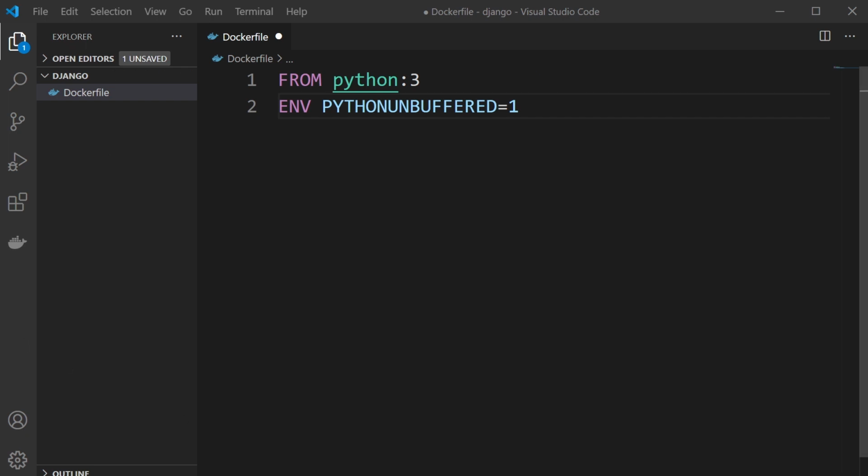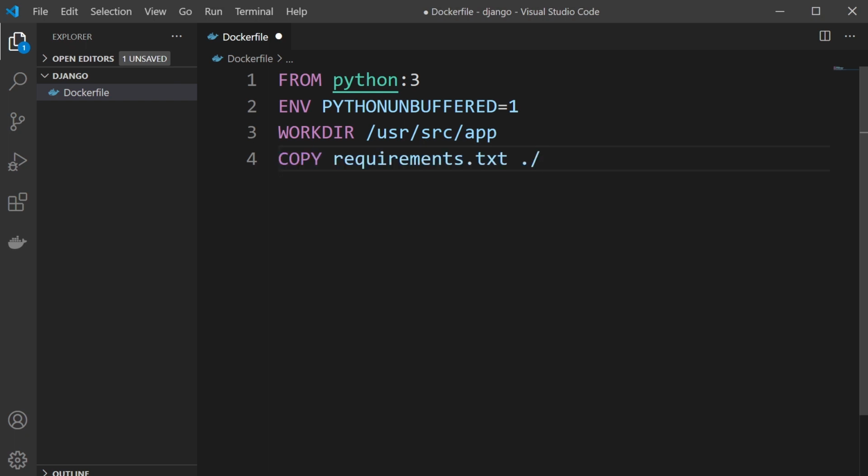Okay, so next up we have our working directory. This is a command that's going to create a new folder if it doesn't exist. That's going to be our working directory. And now what we can do is copy over our requirements file, because we're going to need to tell our server, our container, what to actually install onto it. We're going to create a requirements text in a second. You might already be familiar with requirements text files. Literally, it has a list of different packages that we want to install.